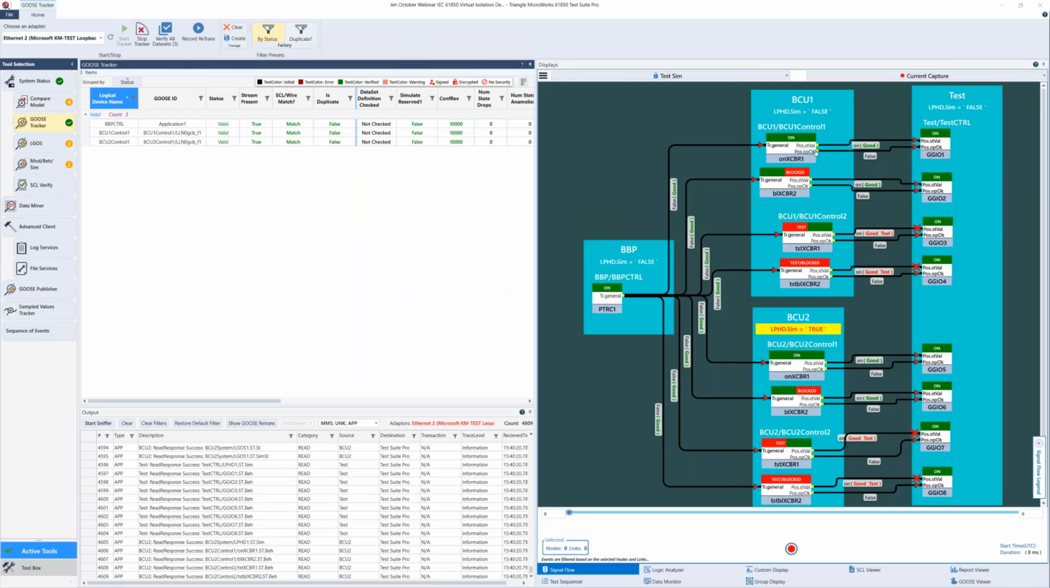So what you see here, basically, the first logical node in the BCU is currently in mode on. The second one is in mode blocked. The third one is in mode test, and the fourth one is in test blocked. You have the same situation in BCU2. The only difference is that BCU2 currently has LPHD sim set to true.